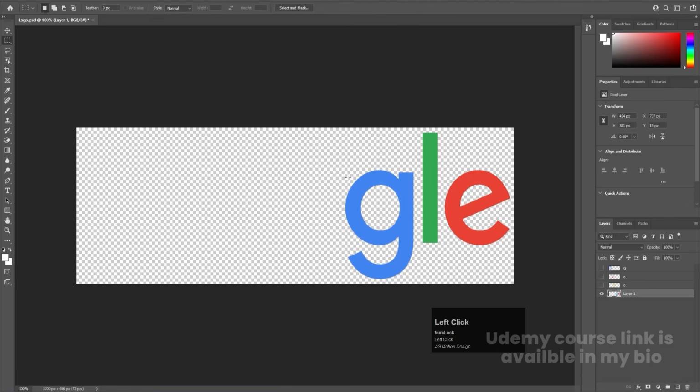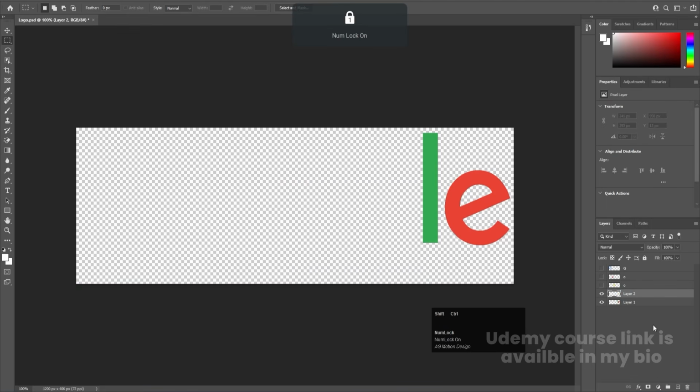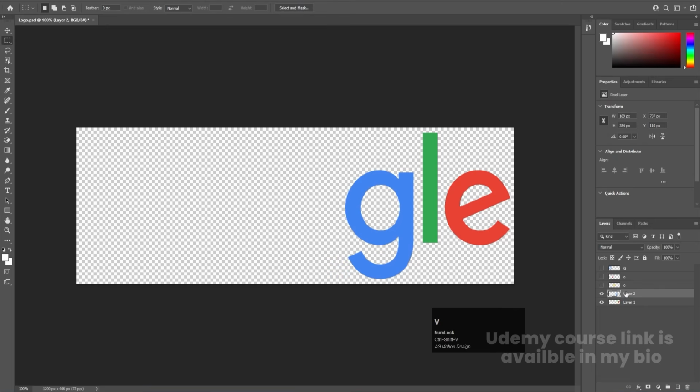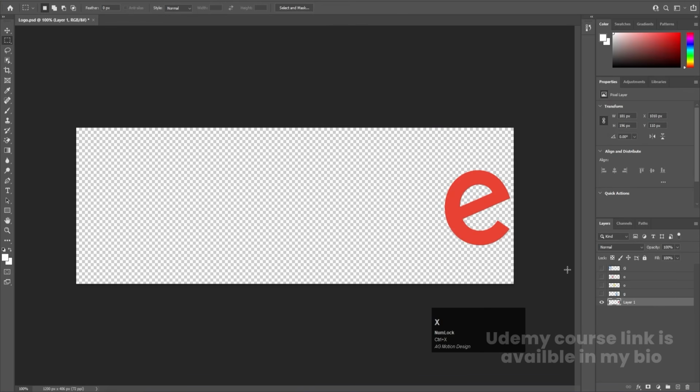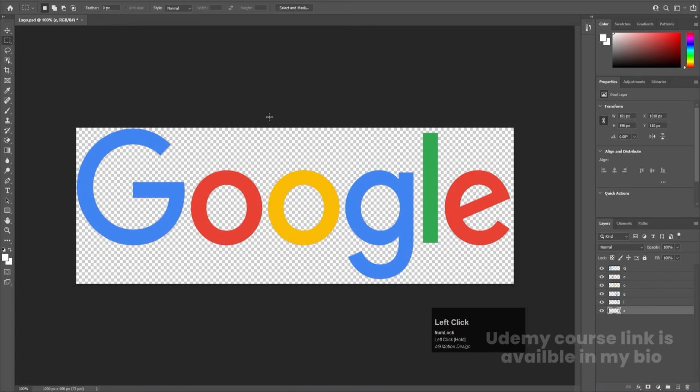Okay, along with that we will select this G as well. We will hit Ctrl X to cut it out, create a new layer and press Ctrl Shift V to paste in place. Double click and we will call it G. Similarly select this L, hit Ctrl X to cut it out, create a new layer and press Ctrl Shift V to paste in place. Double click and let's call it L. Then we have this E. Let's type E only. So now as you guys can see, each and every alphabet is on a different layer.